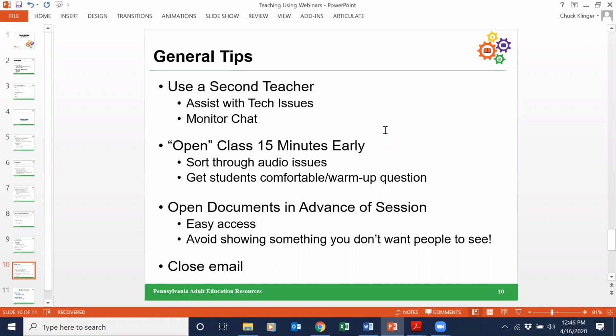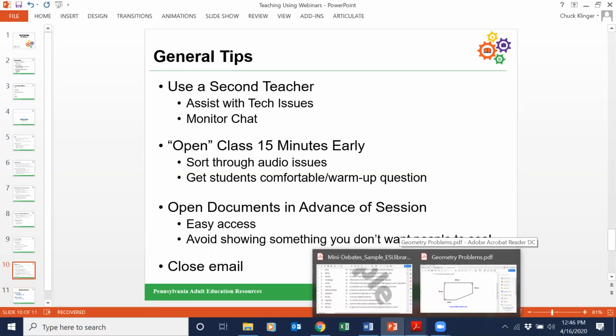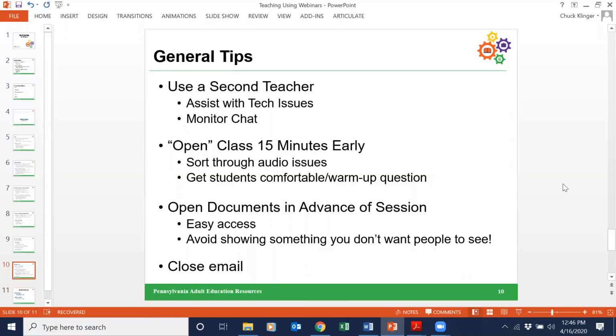Open the documents you're going to use in advance of the session. You might notice that I had the websites queued that I wanted to look at. I had the Adobe documents that I wanted to look at. So have them open, and that way you can navigate more easily. And also people aren't going to see something that you don't want them to see.